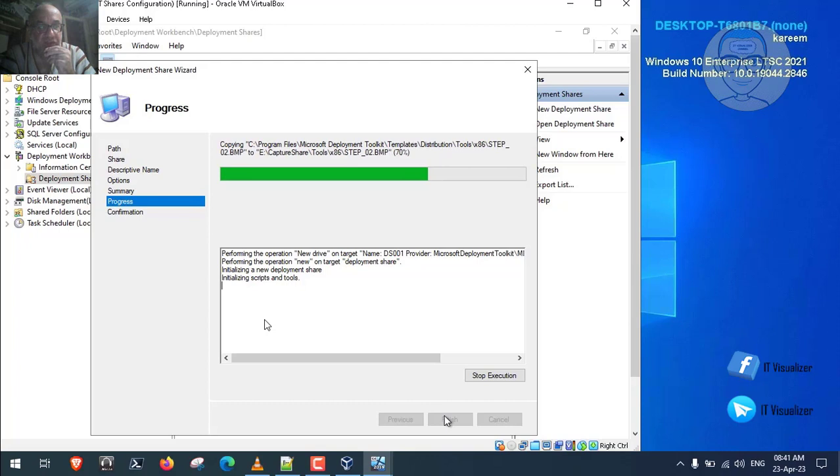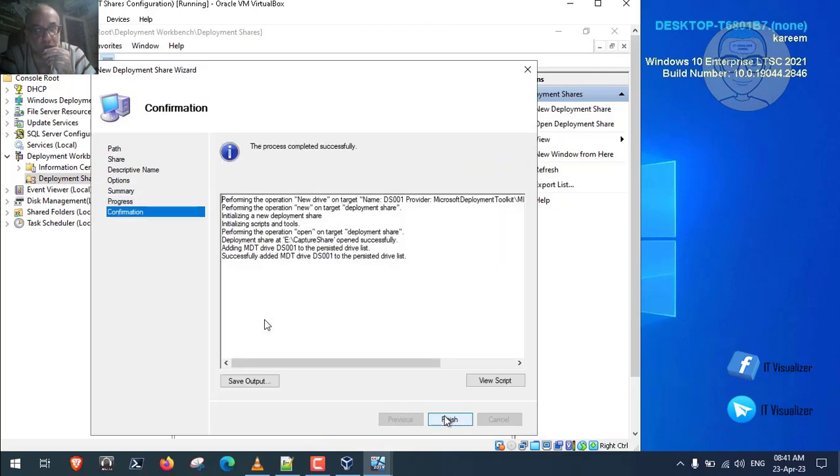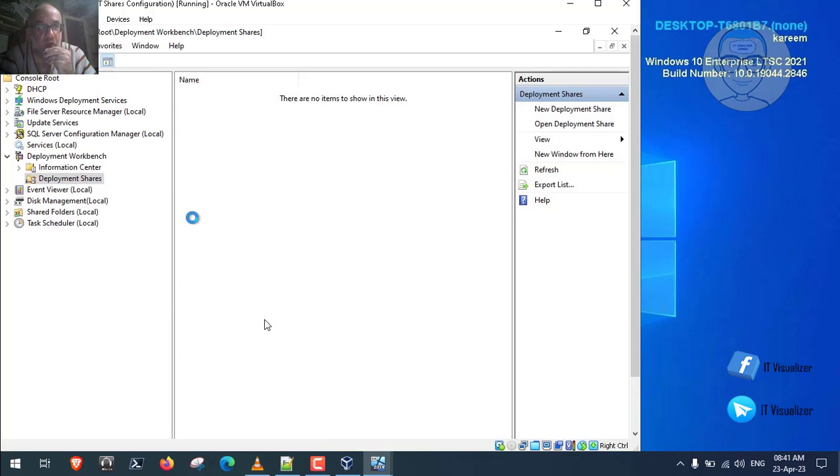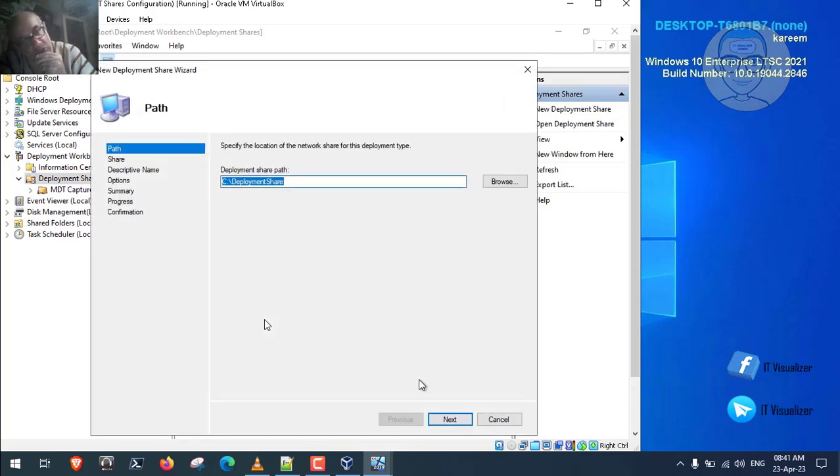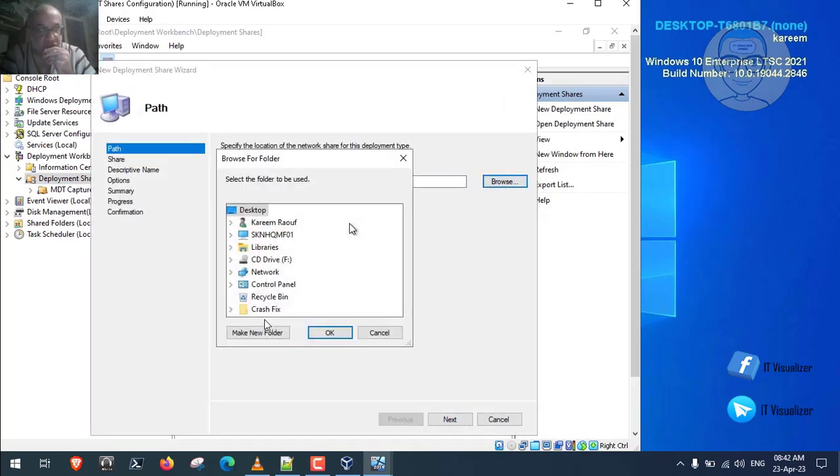So we can see this is the first folder, the capture share folder. This is for the capturing process. We will point to another folder which is named deployment share. So this is the capture share. Now we need to make the deployment share. And we have already created this folder before with the necessary permissions.